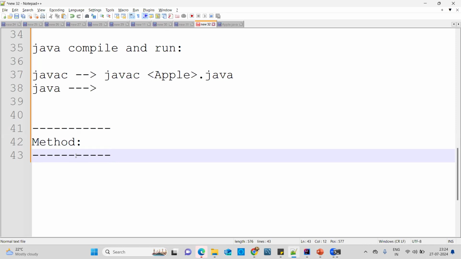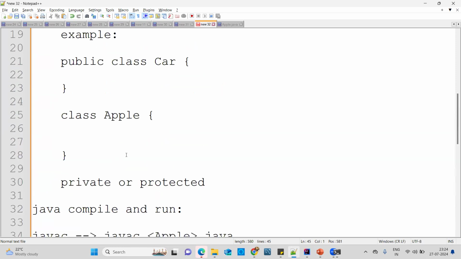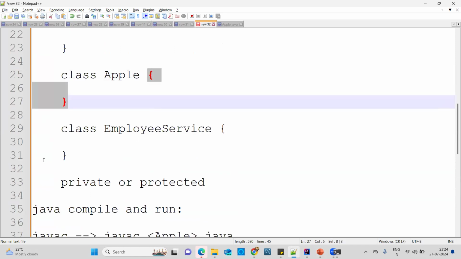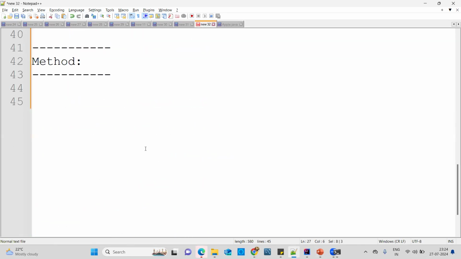From the mobile, what can we do? If you want to make a call, we go to the contact list and call, and we can perform that. Any action, generally we call it an action, but in the technical world, we call it a method. But remember, this method should be inside the class only, inside the opening and closing braces. It shouldn't cross outside.